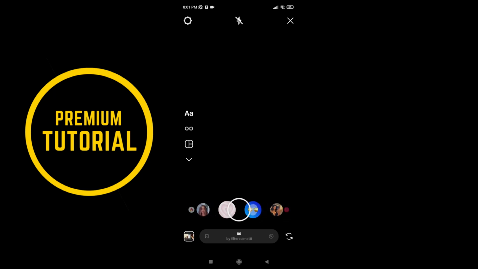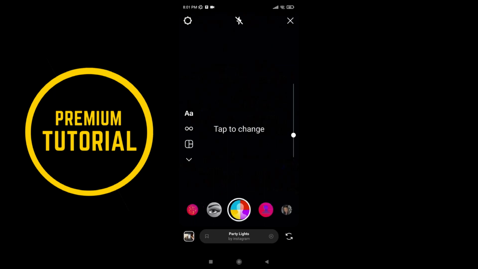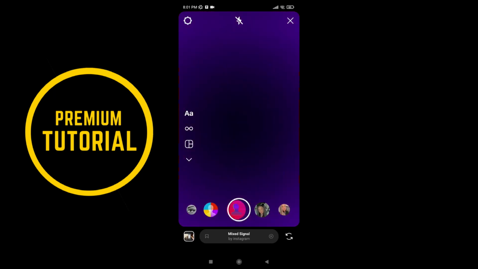Now in this section you have filters recommended by the Instagram team. This section has basic filters, but it is enough to start. Now you need to swipe right to the end of the section.